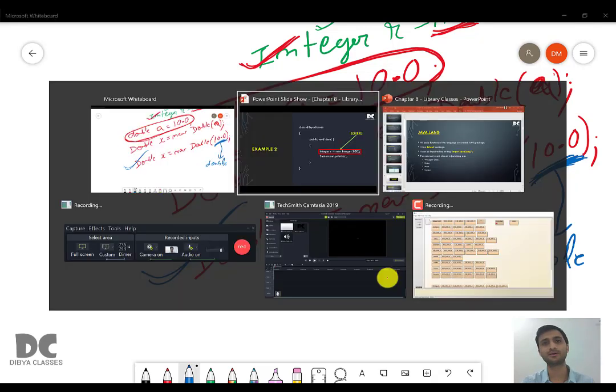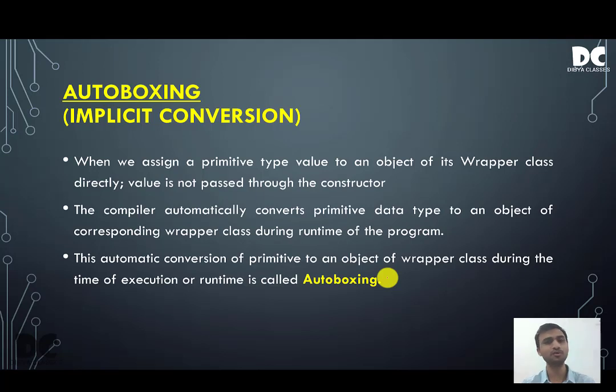Okay. So next we'll move to auto boxing, or implicit conversion. Boxing was explicit conversion and auto boxing is implicit conversion. So what is auto boxing? When we assign a primitive value to an object of a wrapper class directly. Here we'll assign the value to the wrapper class directly. Then it will be known as auto boxing.